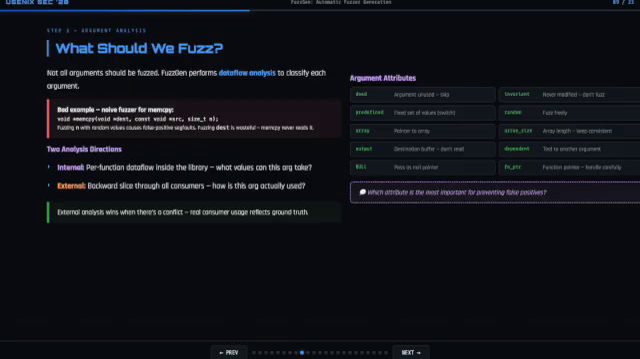Which attribute is most important for preventing false positives? Invariant. Preventing the fuzzer from corrupting context handles is what eliminates most spurious crashes.